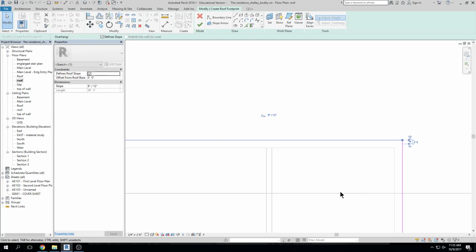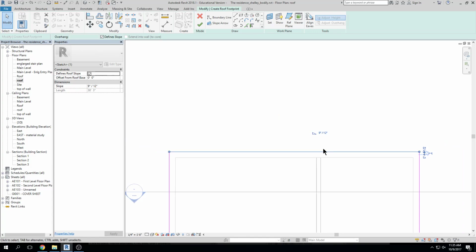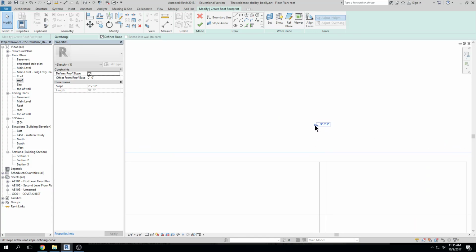I'm going to click on this edge of our roof. When I click on that edge of the roof, my little slope triangle turns blue and I see what slope is indicated. And a 9 over 12 slope is the Revit out of the box slope for whatever reason, right? If I want to change that to like a 3 over 12, I click on it and I'm going to change this to a 3. Enter. Okay.